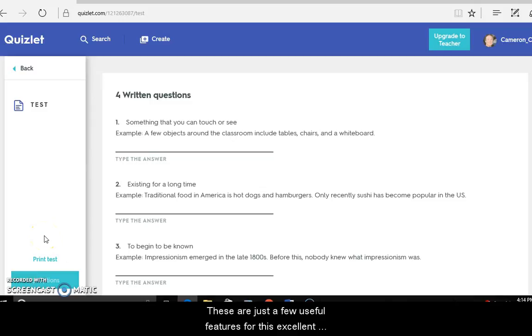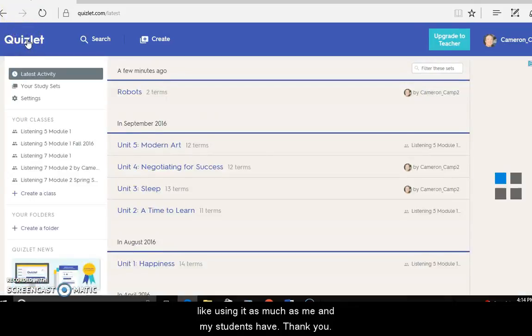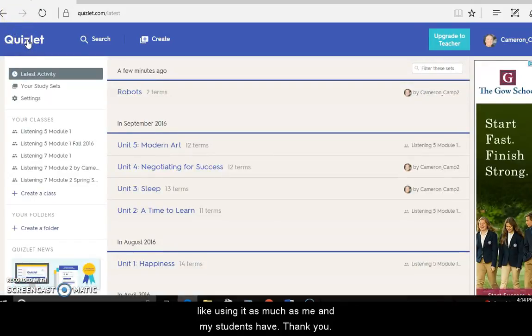These are just a few useful features for this excellent study software. I hope you and your students like using it as much as me and my students have.